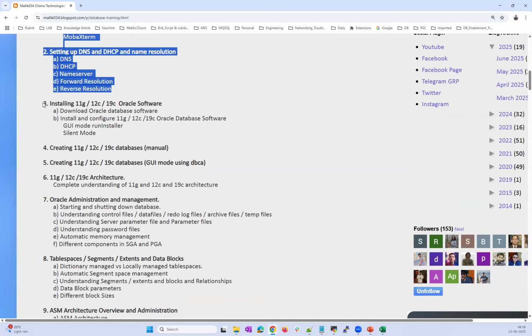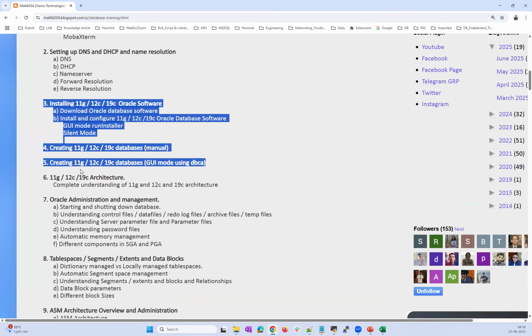And chapters number 3, 4, and 5 will be your installation part: your ASM installation, your database installation, Oracle home installation, and database creation in silent mode and GUI mode, and what the manual options and the automated options are. We'll explore more on chapters 3, 4, and 5 on the installation part.